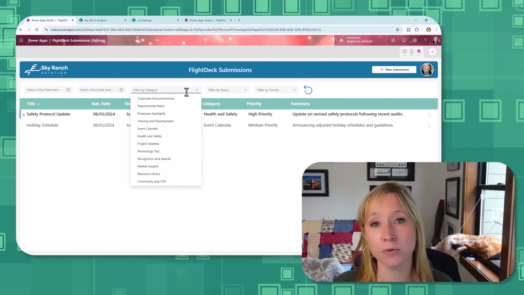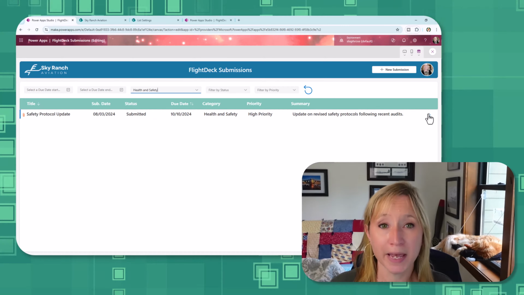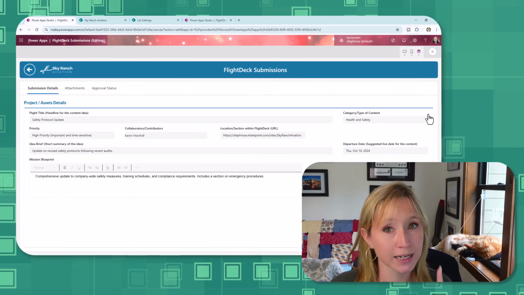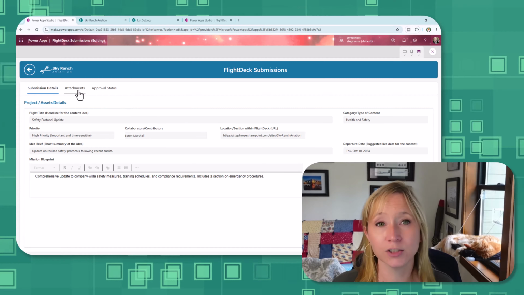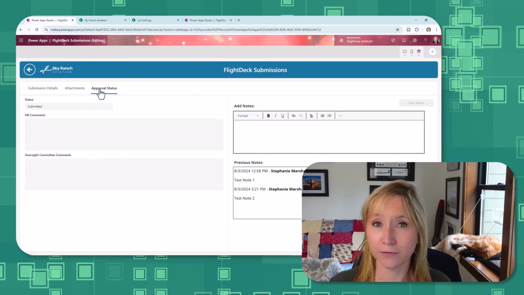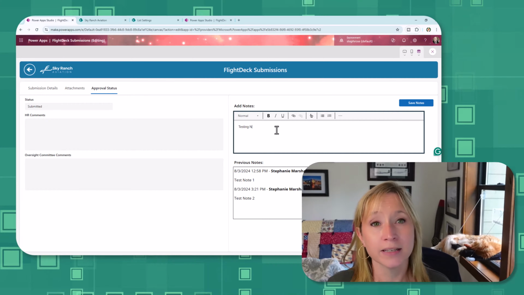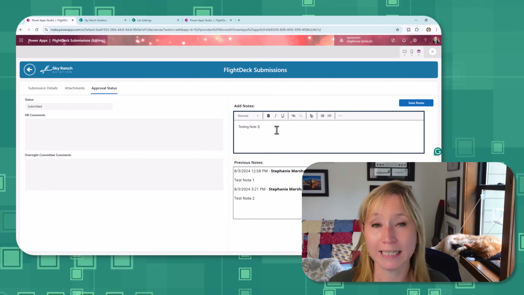Plus, we'll set up a notes section that not only captures approver comments, but appends these notes for security and historical tracking, ensuring you maintain a robust audit trail. If you're serious about building top-notch Power Apps, this video is packed with insights you won't want to miss.